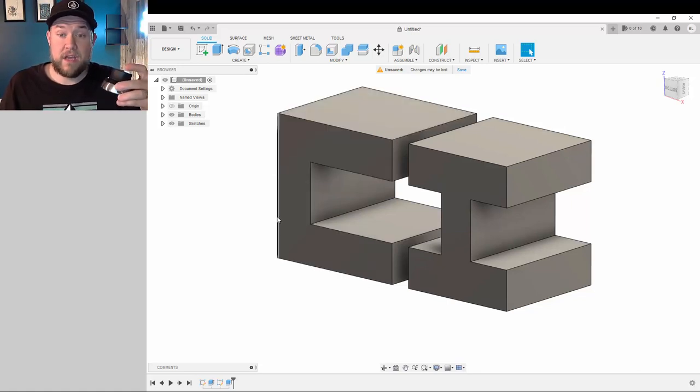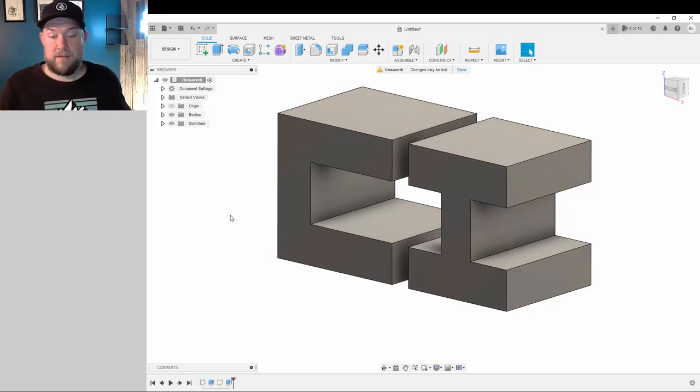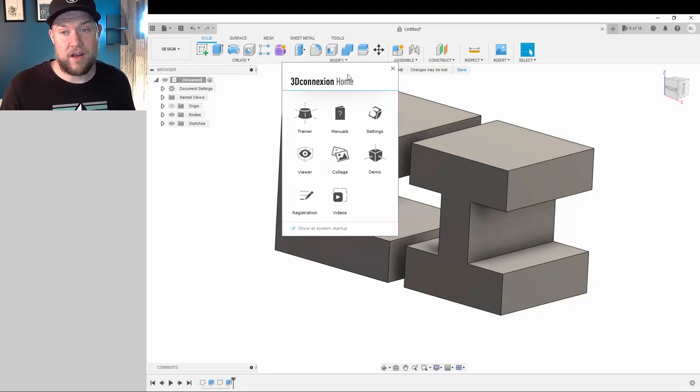I do recommend, when you get this, installing the 3D Connexion software and going through their little training module. The training module is available with the 3D Connexion home app here. You can download it off their website. It'll also allow you to go through any manuals, change up your settings, play around with a few things, and demo the mouse as well.